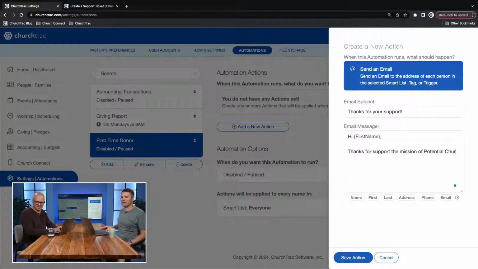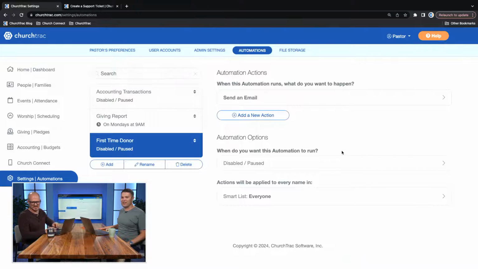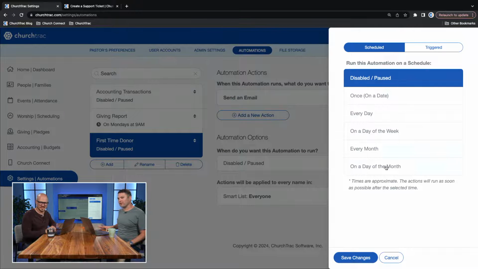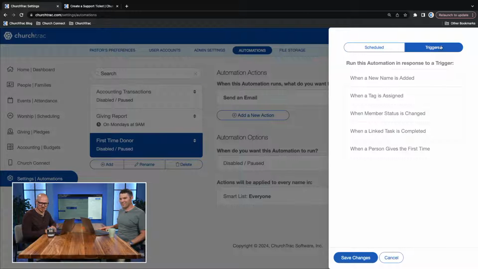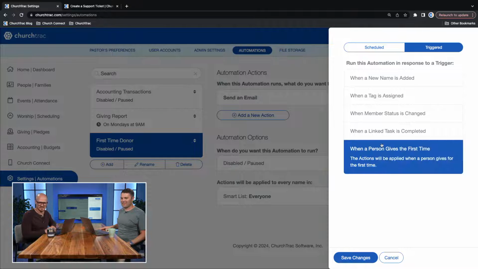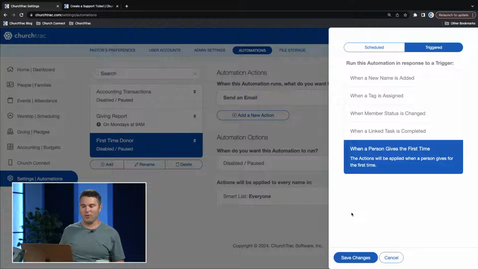So we have that email, we type it up, we put it in there, save that action, and then we can go ahead and say, all right, when is this happening? Well, I'm going to say triggered, instead of a schedule, because that may not be happening all the time. You select that you want it to be triggered by whenever someone makes a donation for the first time. So when someone donates for the first time, they're automatically going to get an email immediately saying, hey, thank you so much for your first time donation, blah, blah, blah.